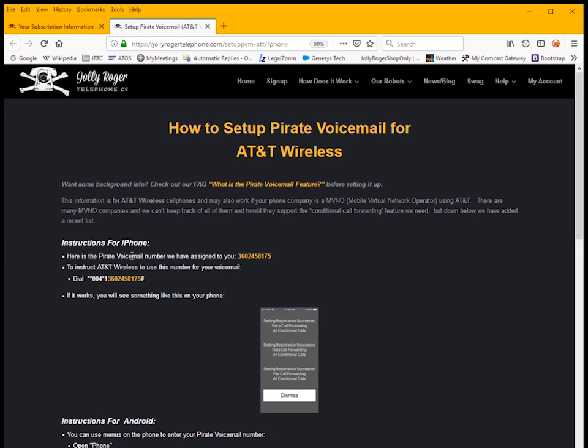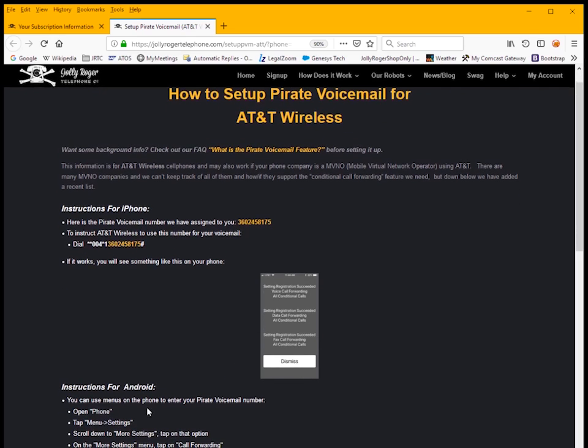Well, there's two ways to do it with AT&T. If you've got an iPhone, you can do this, and if you've got an Android, you can do this. The same procedure also works on an Android, but it's just a little easier to do the second one. So the first one says, here's your Pirate Voicemail number we've assigned to you, and it says, to instruct AT&T Wireless to use this number for your voicemail, dial **004*1, and then your phone number, and then a pound. If you do that, then you get this screen on your phone telling you that, hey, it worked, everything's fine, setting registration succeeded, and you're all set.